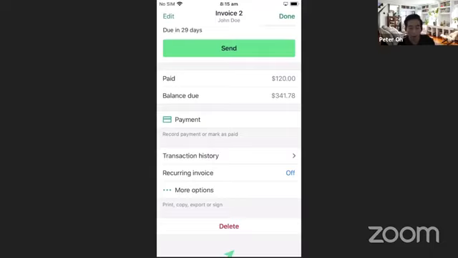This is the screen where you would do typical activities to manage your invoice. For example, I can record a payment. I can charge a credit card if my customer has provided those details to me. I can also mark it as fully paid. I've got more options to print, copy, export as PDF, and even sign the invoice if I wanted to. As you can see here, I've already signed the invoice with my signature. And once you're ready to send the invoice, I can click on send and choose one of the three options to send my invoice to my customers.